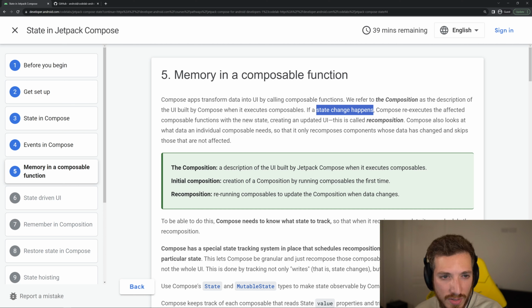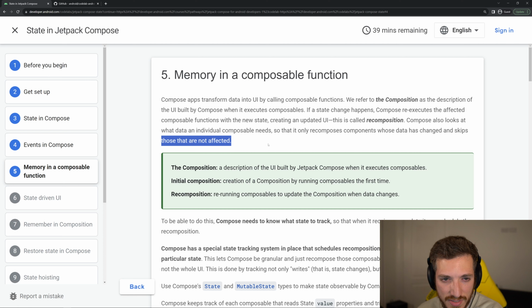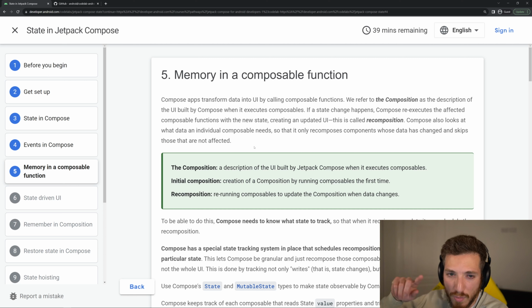Compose also looks at what data an individual composable needs so that it only recomposes components whose data has changed and skips those that are not affected. Now, we haven't even dived into that, but I believe if, for example, we have a list of 10 items and we modify the data for an item before, like we delete an item at the beginning of that list, and it has to move the other composables, I think it recomposes those as well. Is that right, Pablo?